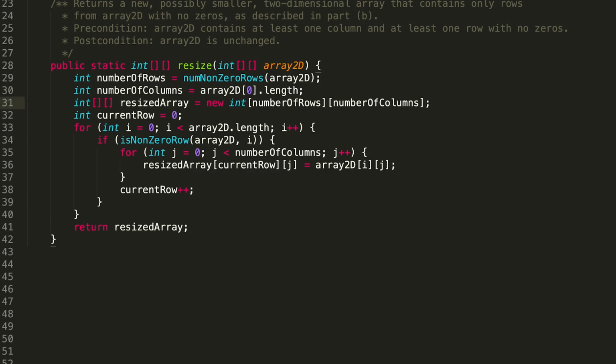If we get rid of the pseudocode, here is what our final solution looks like, where we create that new resized array based on these number of rows and number of columns values that we determine. We create a new variable used to help us figure out what row we're looking at in our resized array. We loop over array2d, finding any non-zero row. If we find a non-zero row, we copy it over to our resized array, and then we return that resized array.